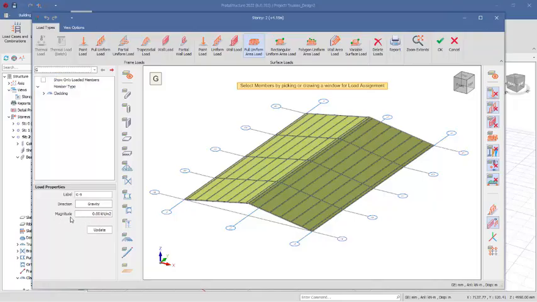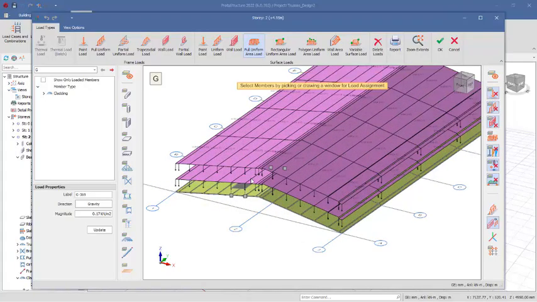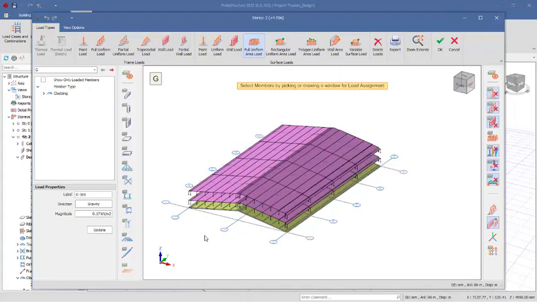For the load value or magnitude, we come over here. For the G load, we use 0.17 kilonewton per square meter. We just have to do a window over the roofing area and release the hand. Once you release your hand, you see the load is placed successfully. But since we did a window, it is placed twice, so you have to delete the second layer of the load.